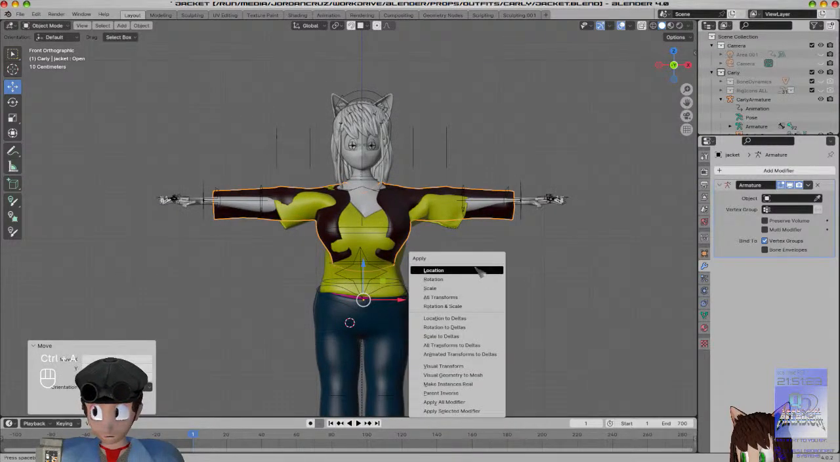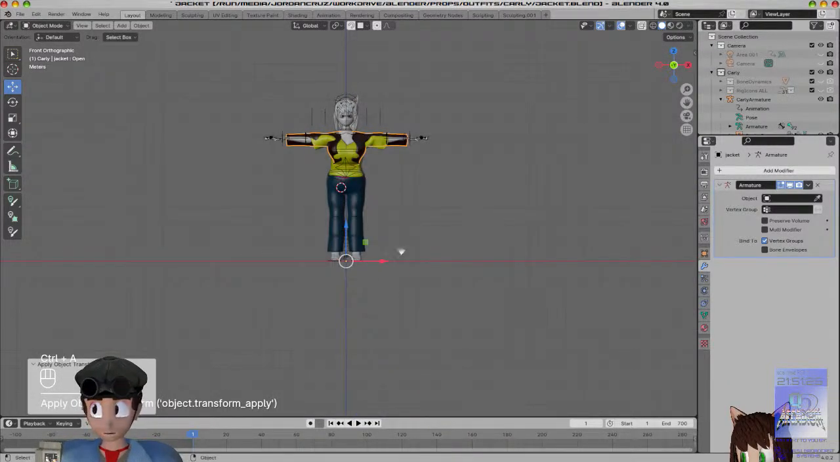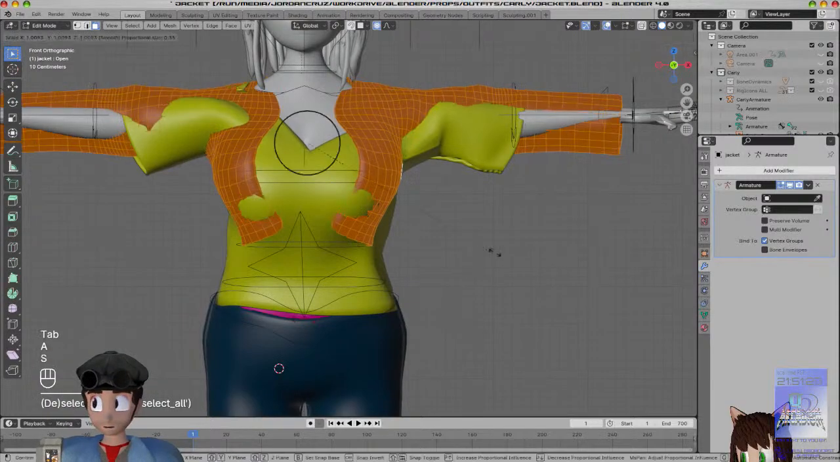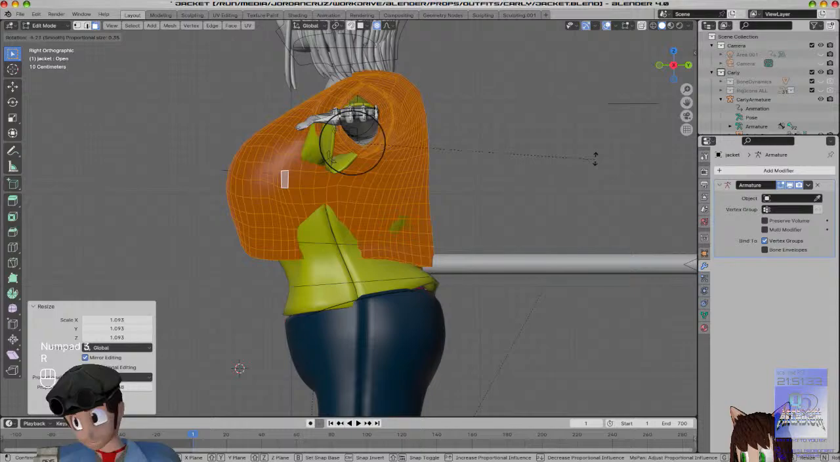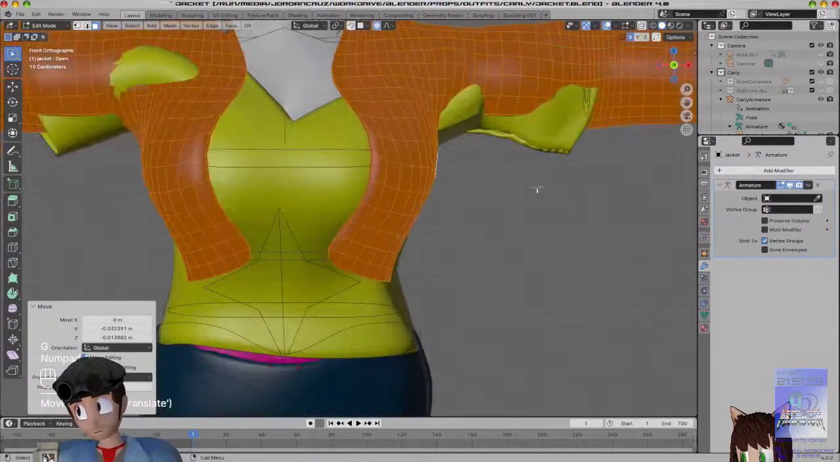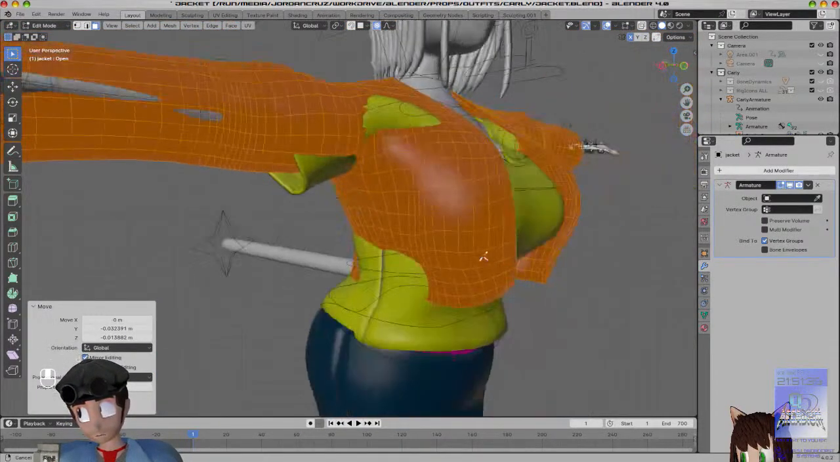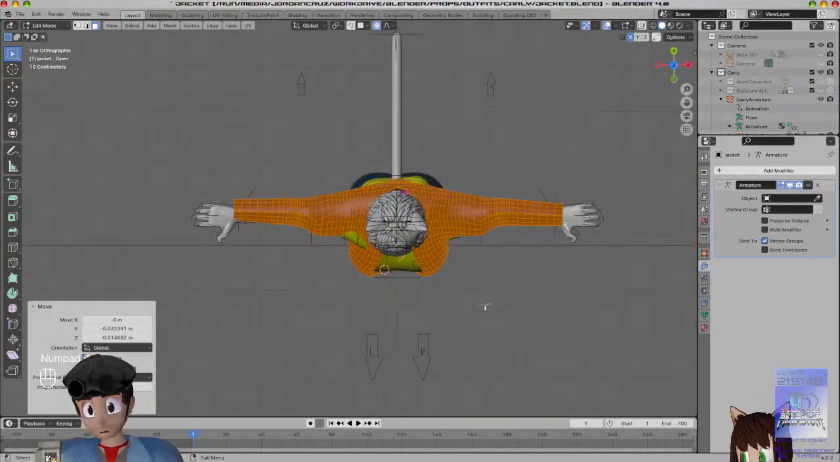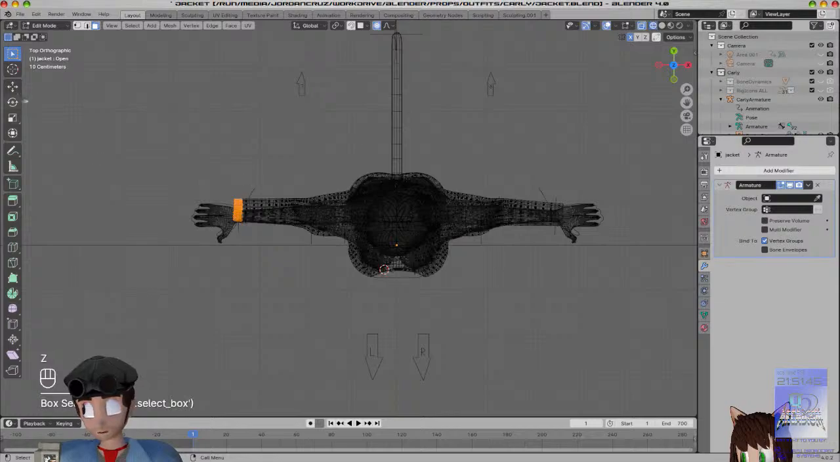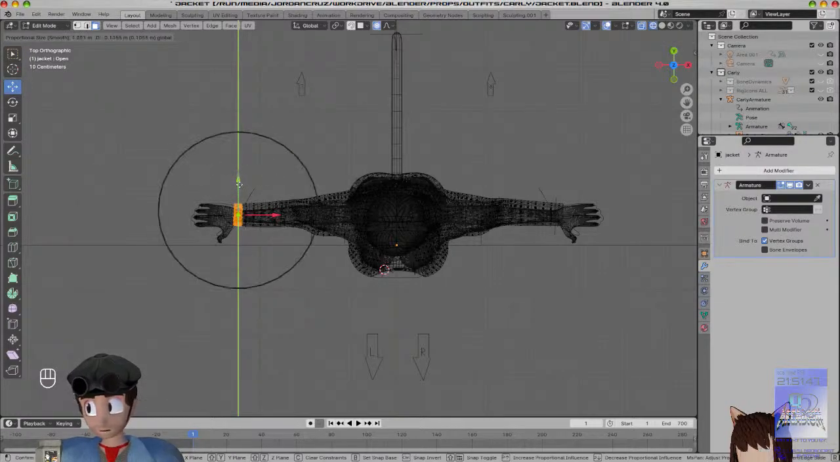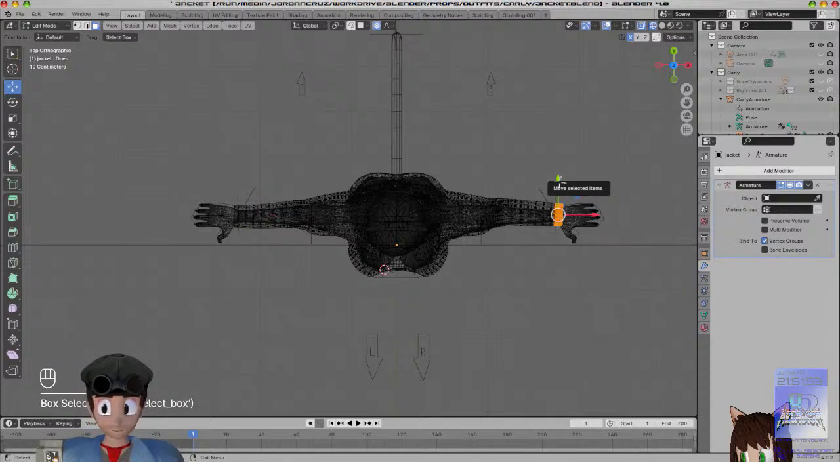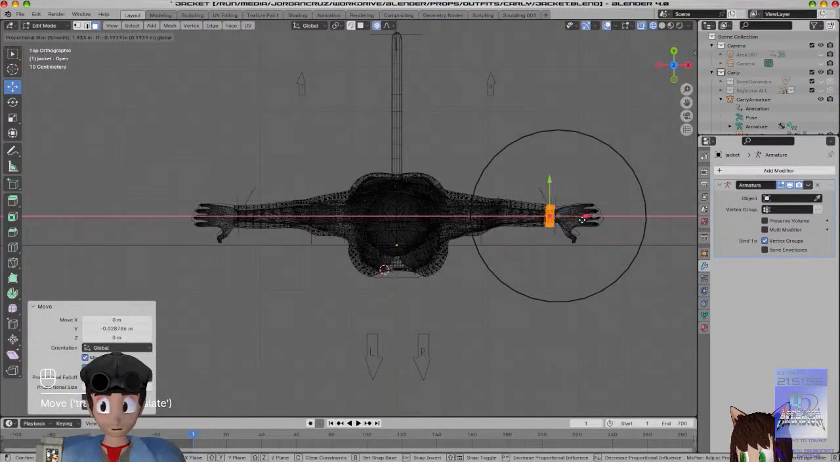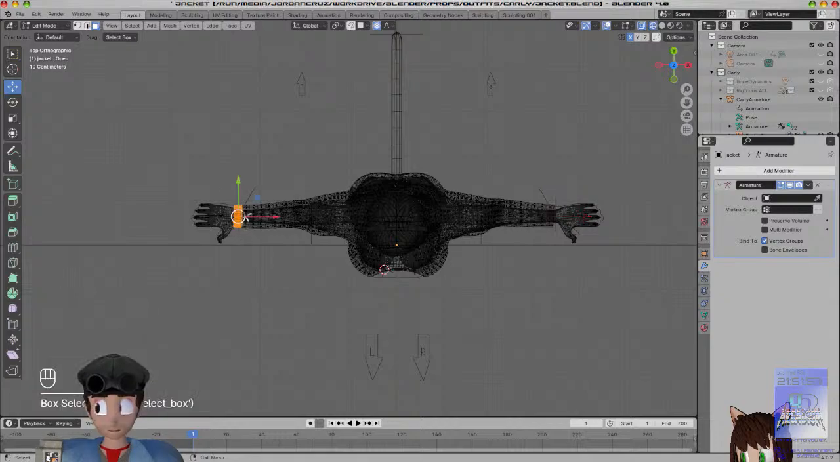I'm going to apply location just so this is at the origin, and then I can easily scale this out. Rotate, move it around. And now, that's weird. This is actually slightly off in comparison to the other sleeve. And the other sleeve is also kind of off, so I'm going to move that too. I'm going to move it in. Move this in.